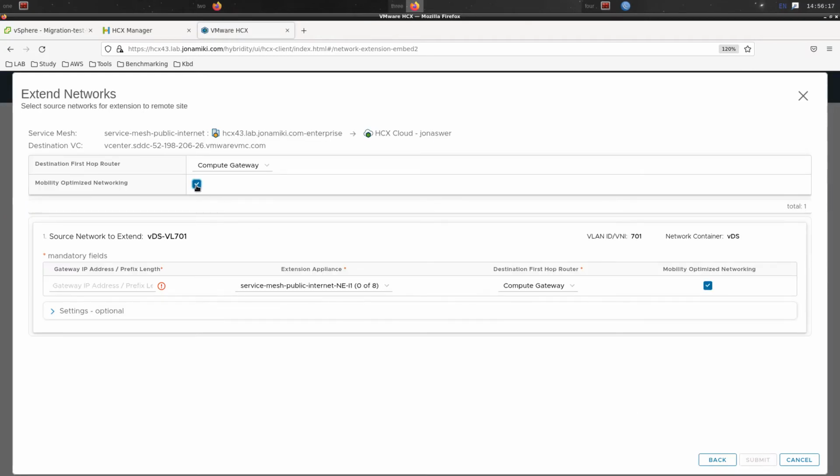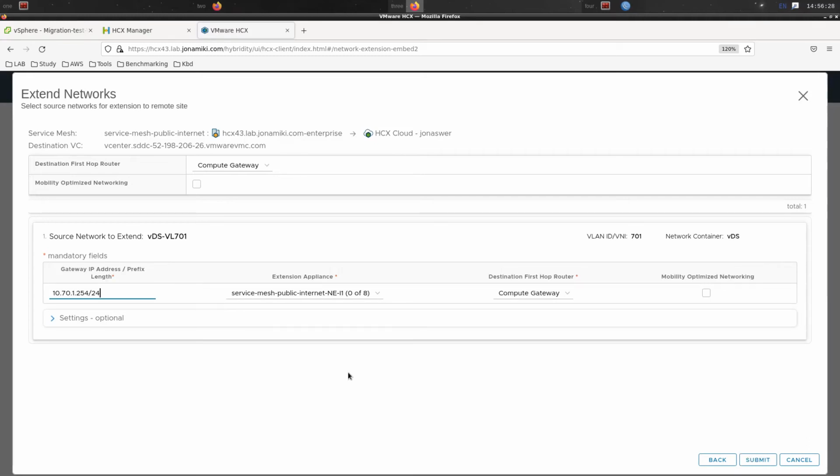You could enable mobility optimized networking. I'm just going to skip it here. It doesn't really matter, to be honest. It is free with VMware Cloud on AWS. Be very careful what you enter here for the default gateway and IP address. Or sorry, the subnet mask. It will not tell you if you're wrong. It just won't work later on. So be careful.